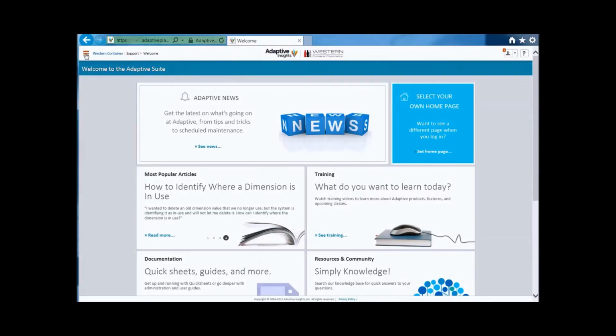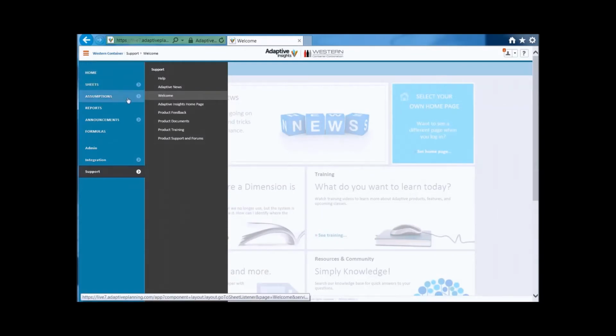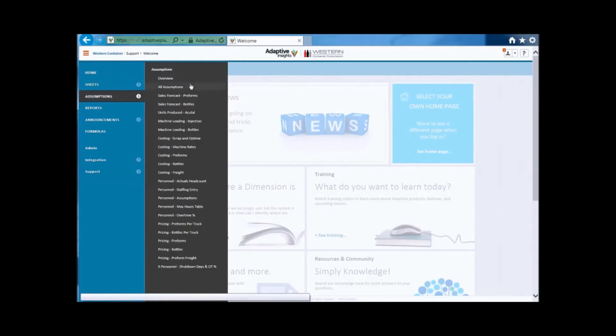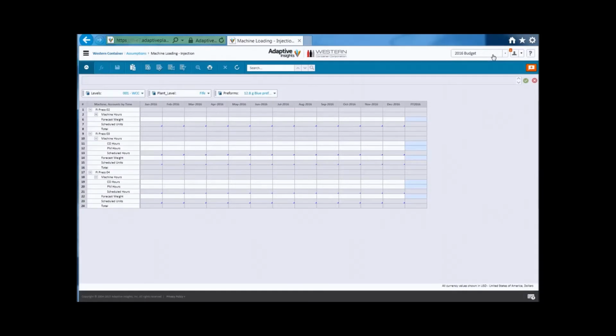The two line loading sheets will be found in the main menu under Assumptions. Your available assumptions will come and go as the budgeting process continues, but we will work with machine loading for injection. When working in any sheet in Adaptive, it is crucial to verify the version and level you are in order to prevent making changes to another plant's model. A quick way to change level, plant level, and preform is to use the Change Dimensions icon in the blue ribbon.